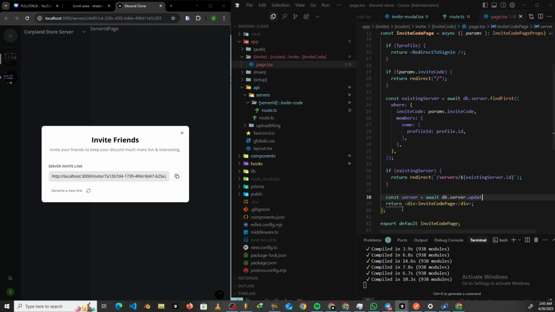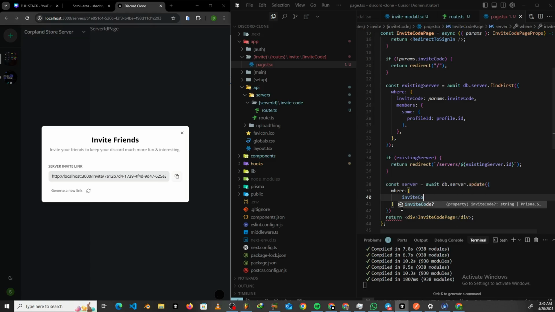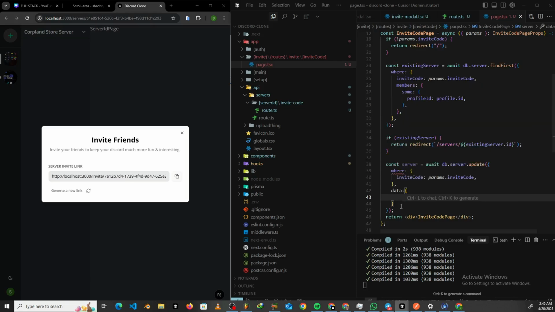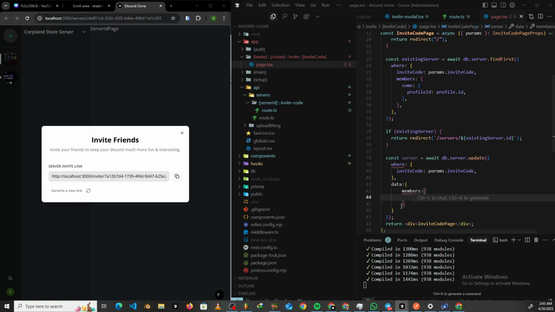So we say invite code is going to be set to what? The params dot what? Invite code, nice and clean. So we have that, and then let's make sure that the data we are updating with is going to be members. So inside the members field, we want to push this new user inside.